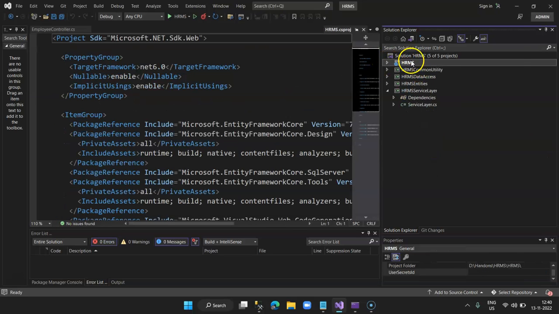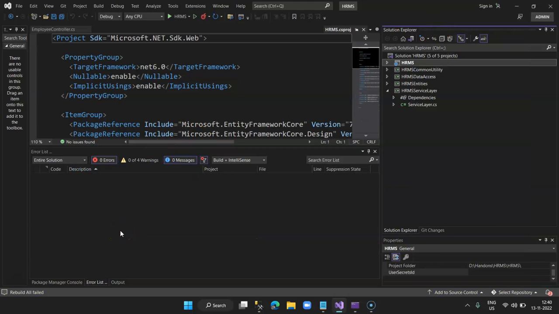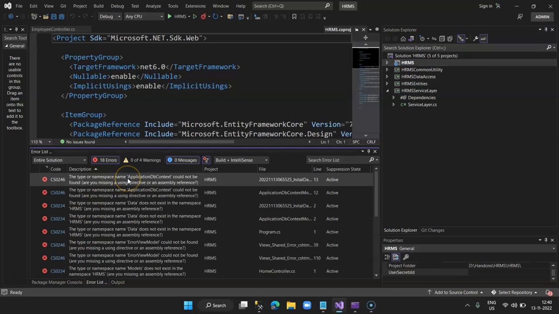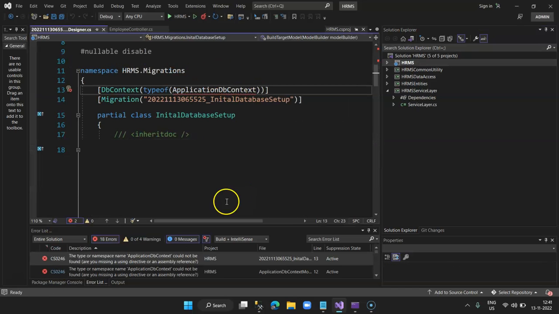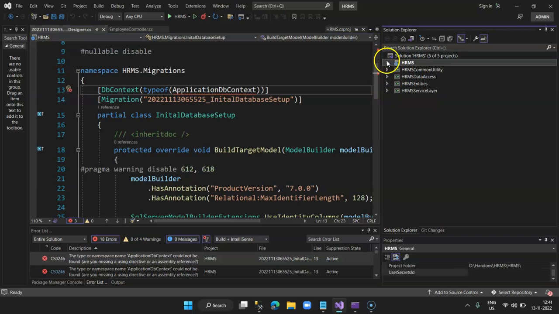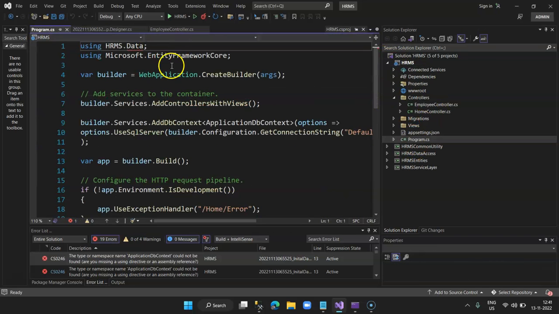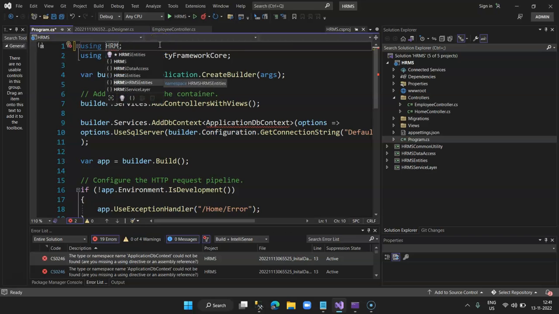Now let's rebuild this HRMS main project and see how many errors we are getting now. So it still fails, because if you go to Program, in your Program there is still a reference to HRMS data, which has become the HRMS data access layer.